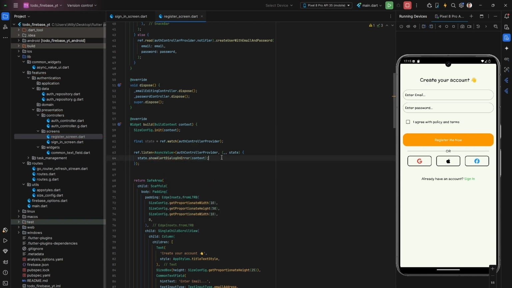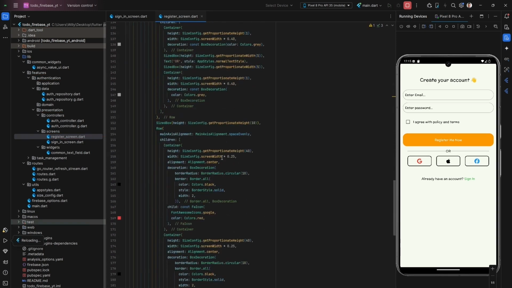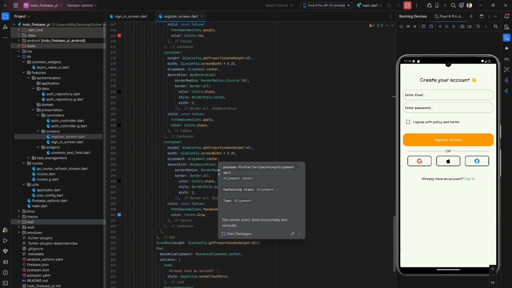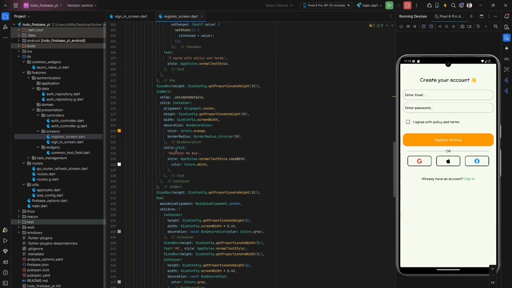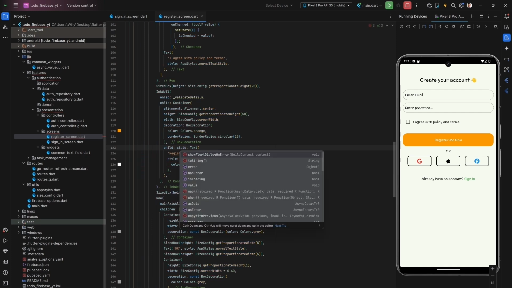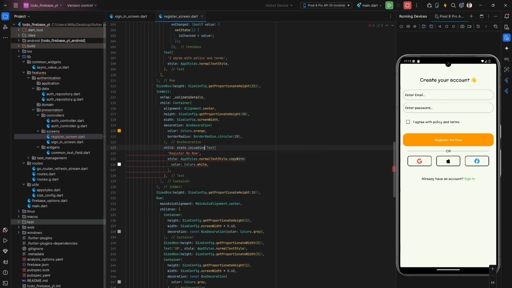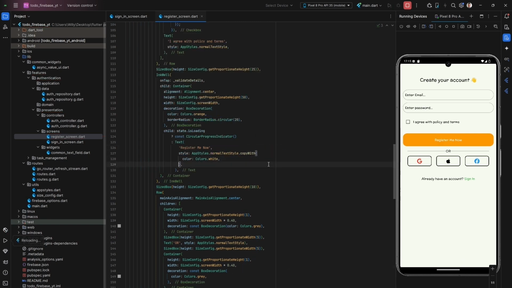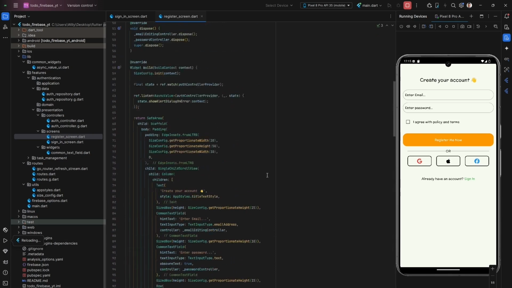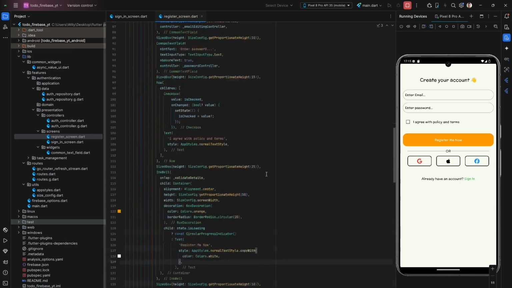Again, I'm going to import this extension method. Inside this container, I'm going to check the state. If state.isLoading, I'm going to show a const CircularProgressIndicator, else show that text. So that should work as expected.